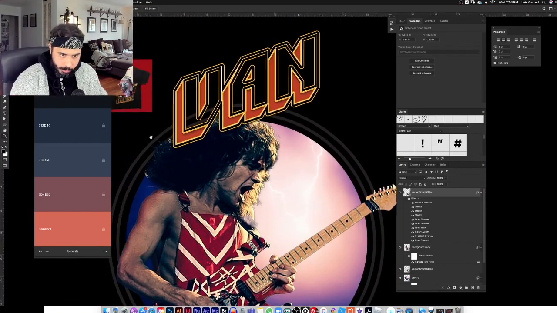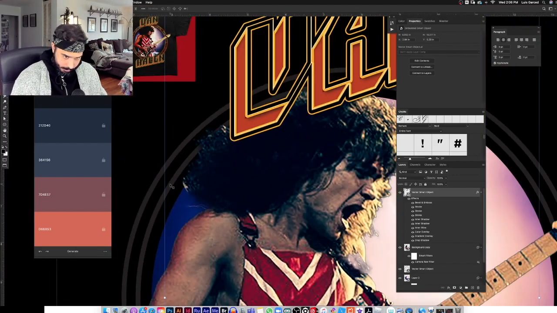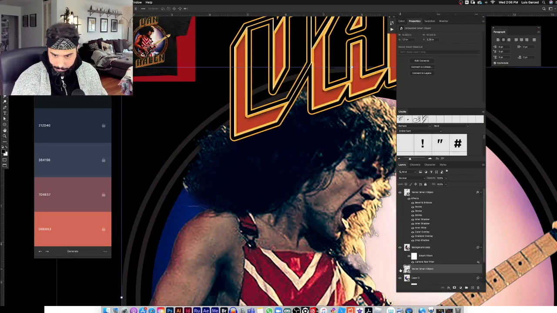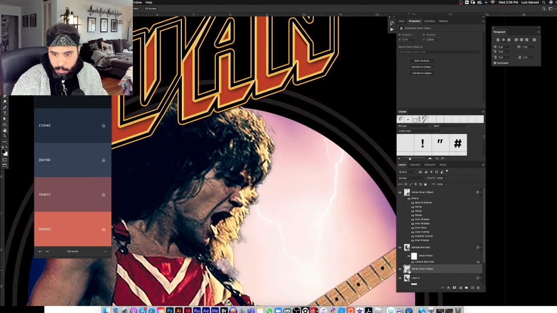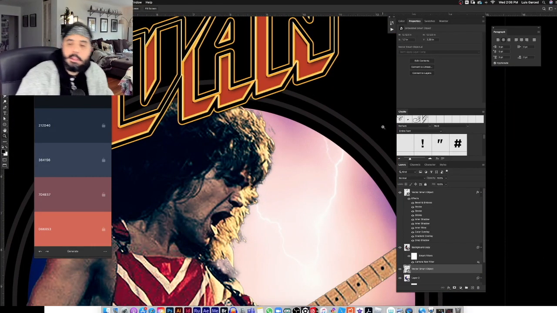So now for the border, make sure I'm on that layer. And I think I used a preset on this also, which was from the Fuller Mo preset.